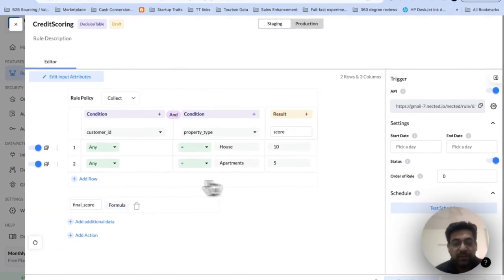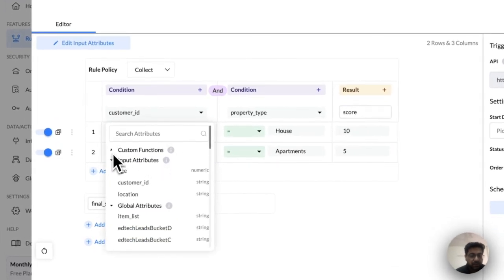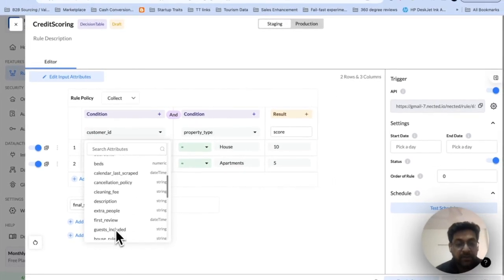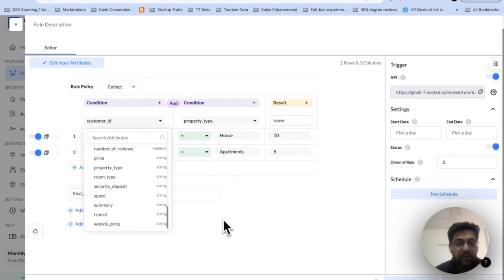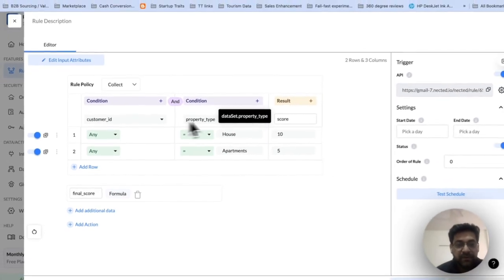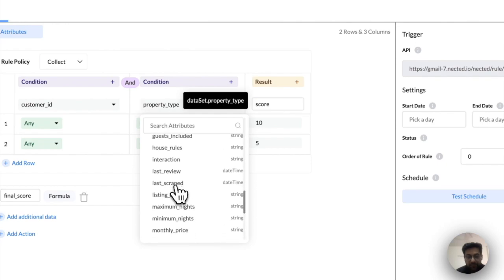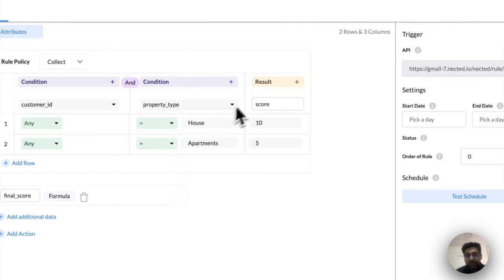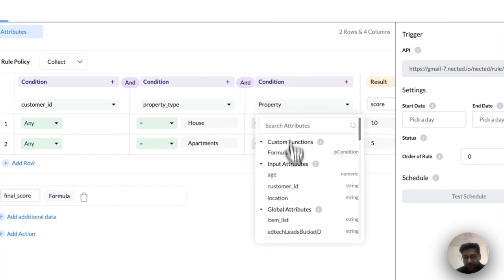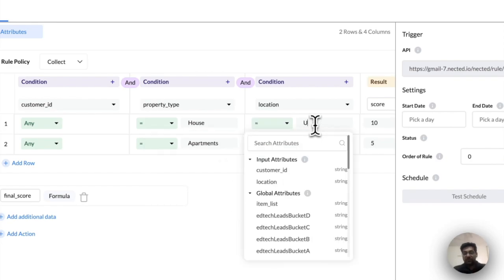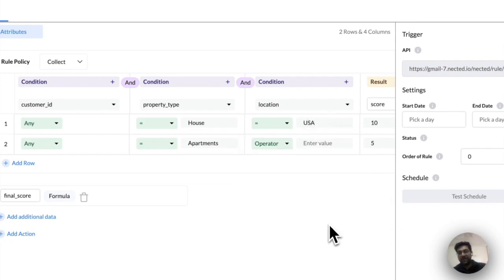So now you can create any rule in no-code. If you see, all the input attributes that we have defined above are listed here with the number types. All the data source attributes are now automatically available here to build any kind of rule. So in this case, suppose I want to do credit scoring, I want to say customer ID can be anything. He or she owns the property type of this, so I'll choose this property type. I can also add other attributes. Suppose I had a location, I can say she's coming from USA. So you can choose any attributes, either the ones you're sending via API or from the database.